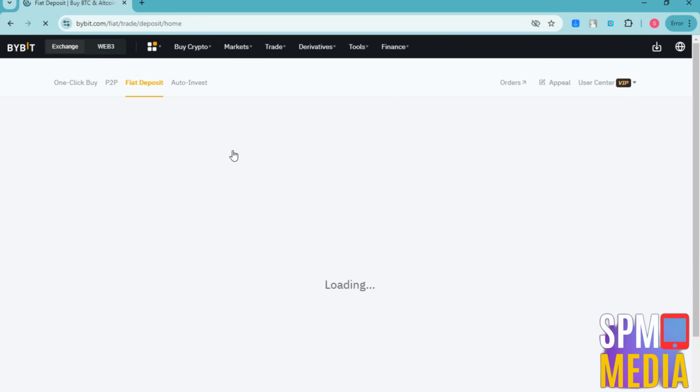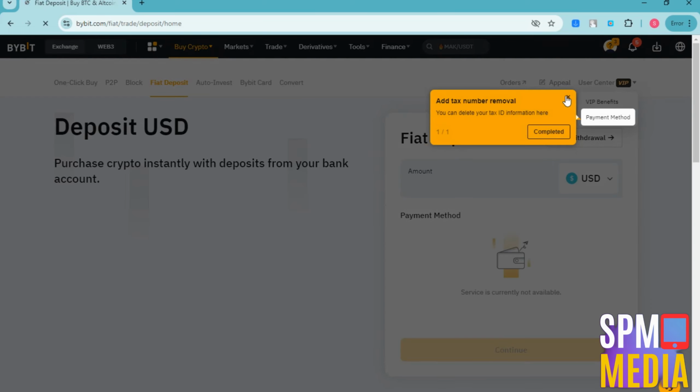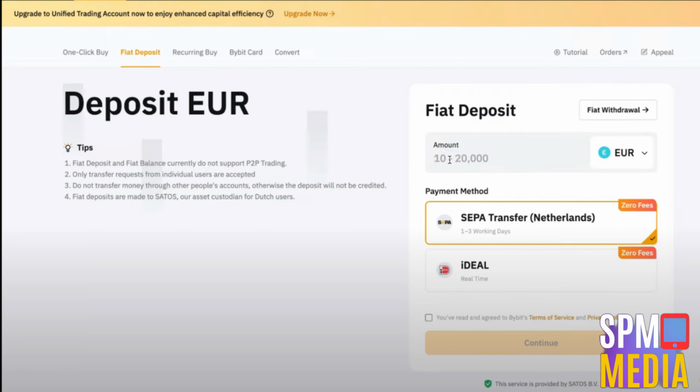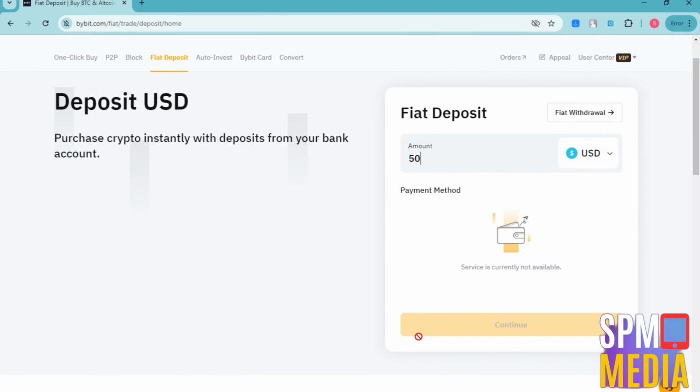So this is what it looks like, and you just have to enter an amount here and select a payment method. For example, you're going to deposit this amount through this bank transfer right here. All you have to do is click and then continue. So that's it for the fiat deposit. Bank transfers or payment methods depend on your location, country, or region.